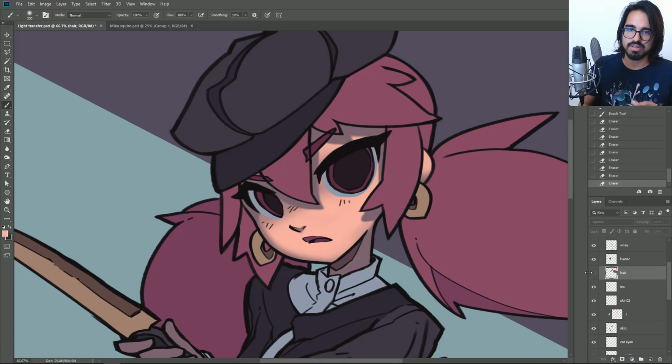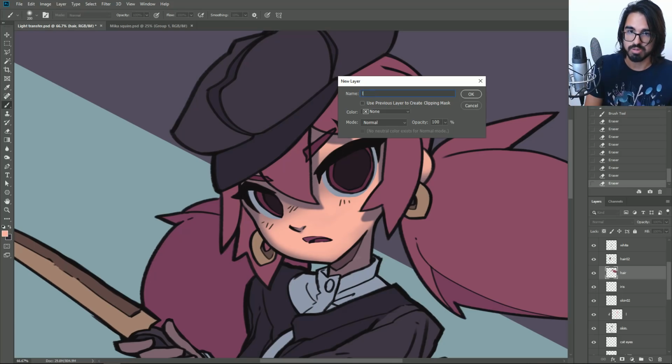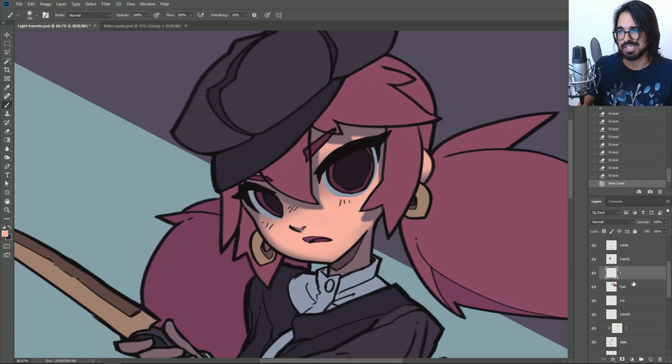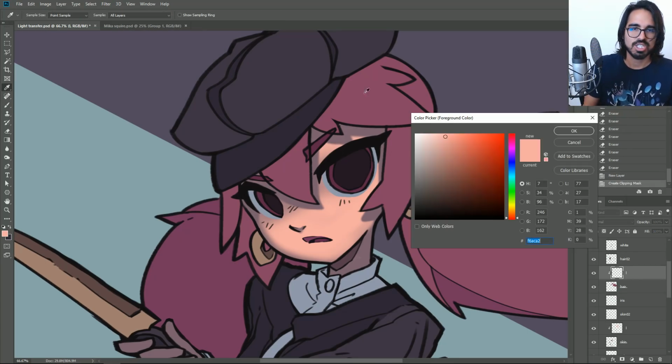Next up, let's go ahead and do the same thing on the hair. Let's move to that. Shift-Control-N. Name it L, or you can name it whatever you like, and then clip it back. Whoops, wrong thing. Clip it back. Let's go ahead and choose, right?